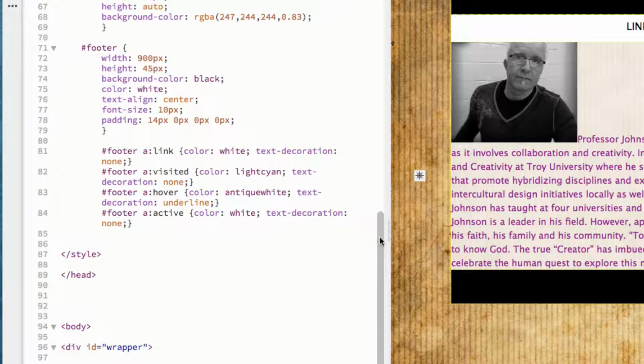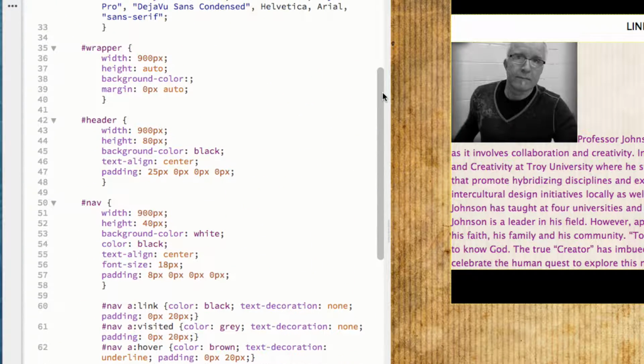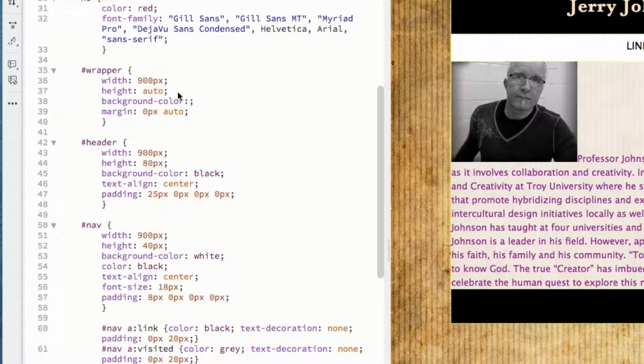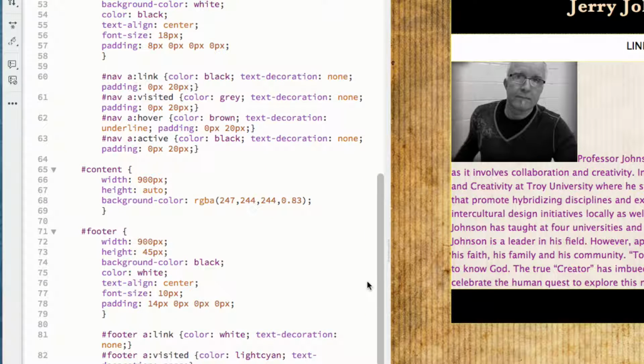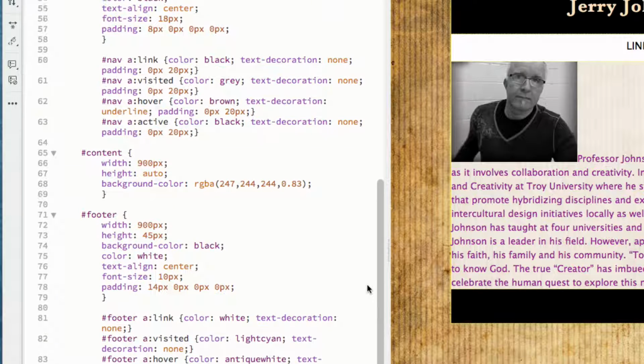Let's see if there's anywhere else. I think make sure you have wrapper set to auto as well. I do. I have my wrapper set to auto and my content area. Both of those need to be kind of flexible because that's where I put in more content.